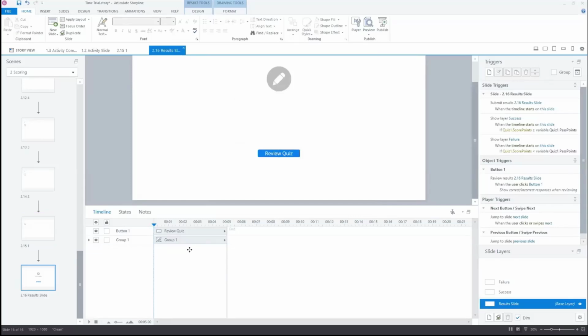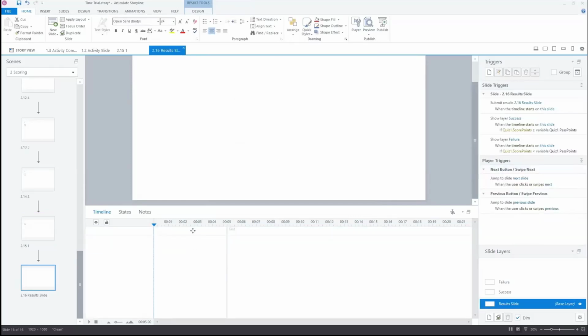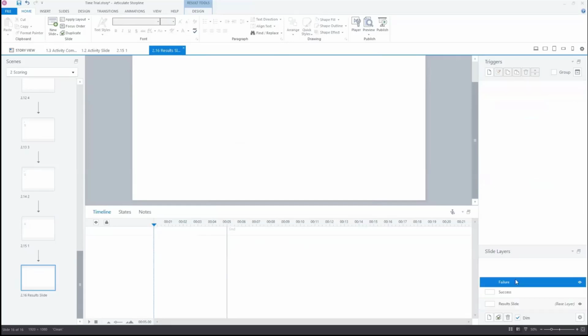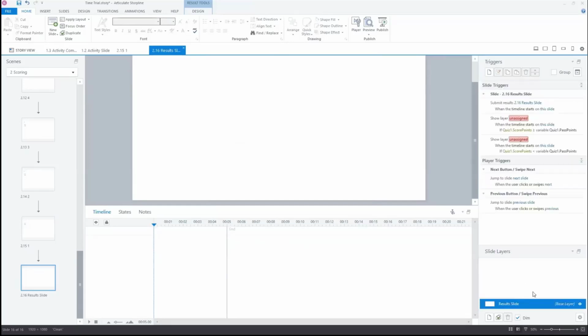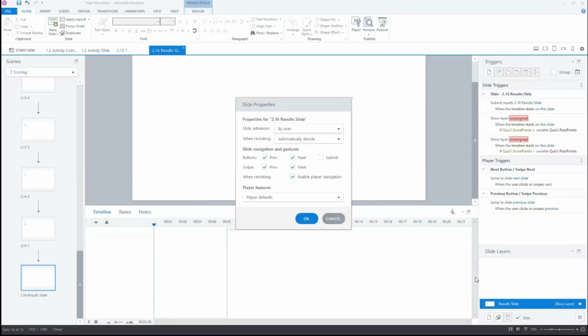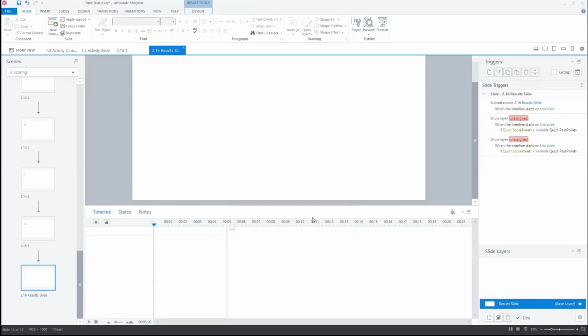I'll remove all of the content from the results slide, including the 2 layers. Any navigation buttons I'll also remove. So I'll edit the slide settings and remove the previous and next buttons, and I'll remove the unnecessary triggers. So we're just left with one trigger on this slide, which submits the results of the quiz when the timeline starts.